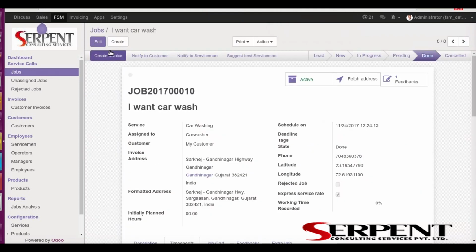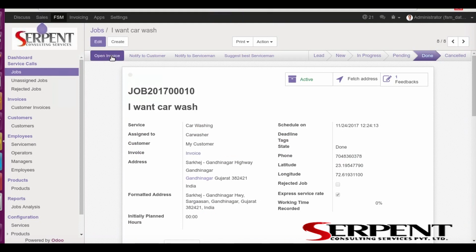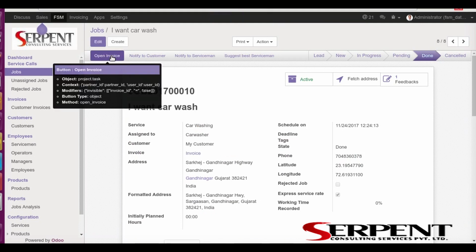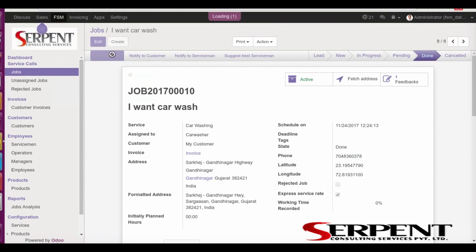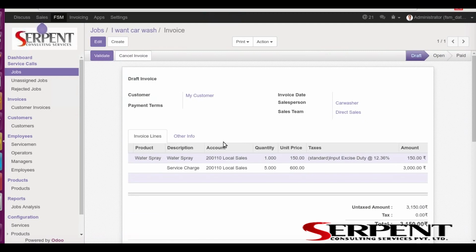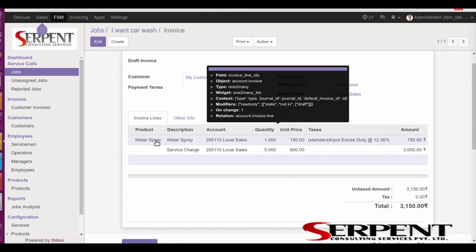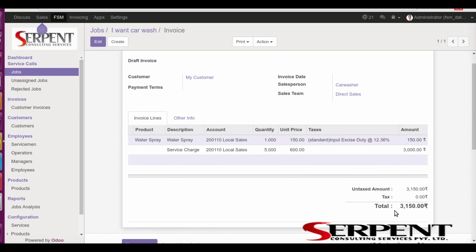Then go to the jobs again and click on the create invoice button. So after the service, an invoice will be generated for the customer, and the customer can give payment for the service. Then click on open invoice. So the total invoice will be visible here, what was paid, the gadget cost including the service charge of the service provider will be shown here. The total sum will be shown here.